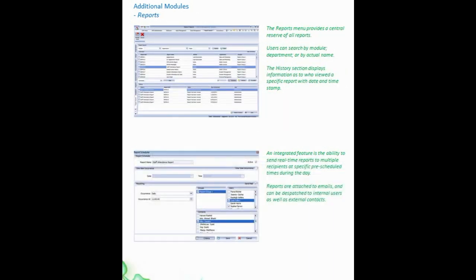The Reports menu provides a central reserve of all reports. Users can search by module, department, or by actual name. The History section displays information as to who viewed a specific report with date and timestamp. An integrated feature is the ability to send real-time reports to multiple recipients at specific pre-scheduled times during the day.